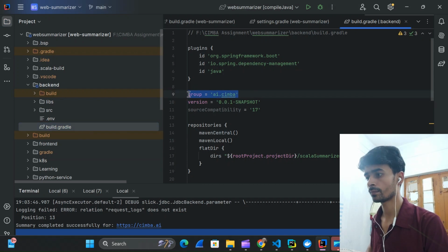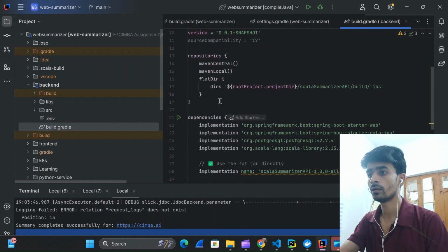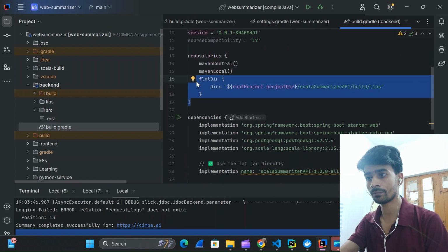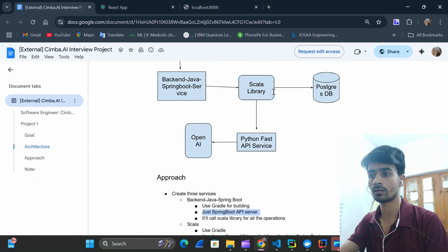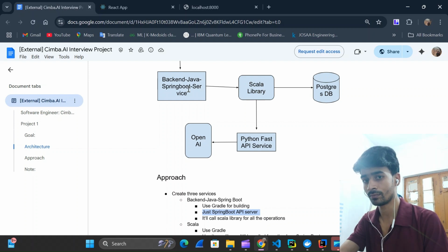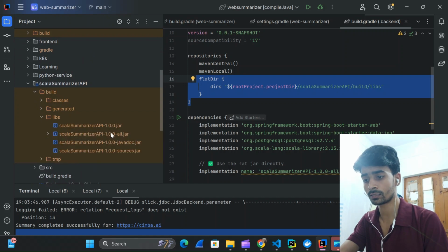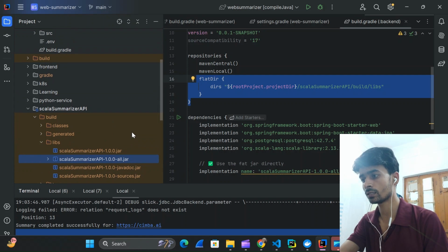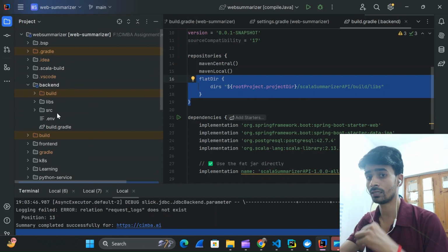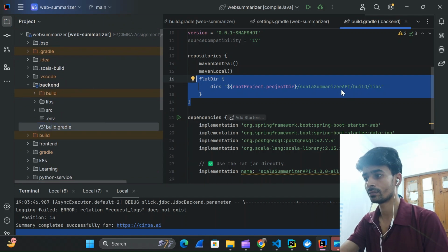Now let me show you what is in build.gradle. In the build.gradle we have group kimba, that's good. And here we are giving the directory where that jar file is. We are going to use this Scala library, the Scala Summarizer API, in this project. The jar location is here. So we are just giving the path to connect with this jar instead of manually putting it there.